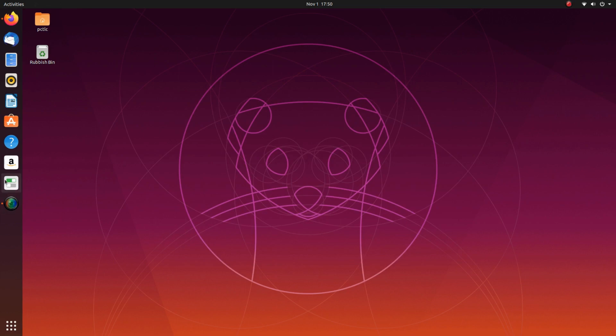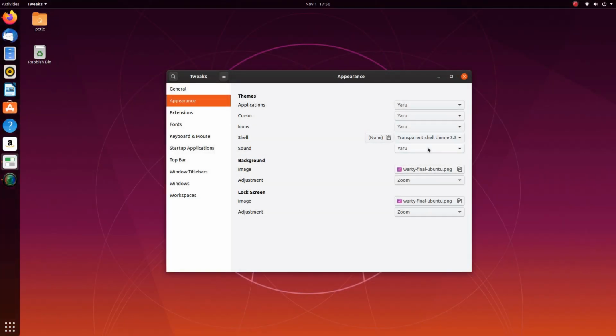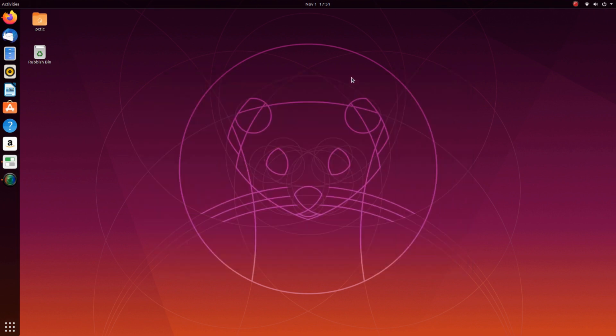We need to close the tweak tool and reopen. Appearance, transparent shell. And there you have a transparent shell on the dock. So let's just have a look at that with something. So you've even got transparency on the context menu here.